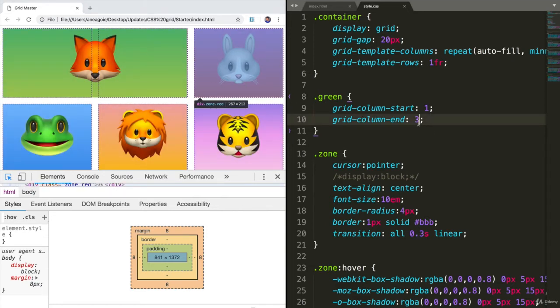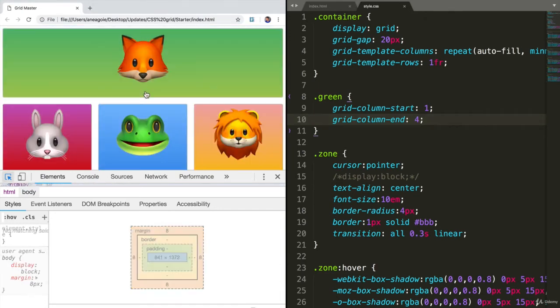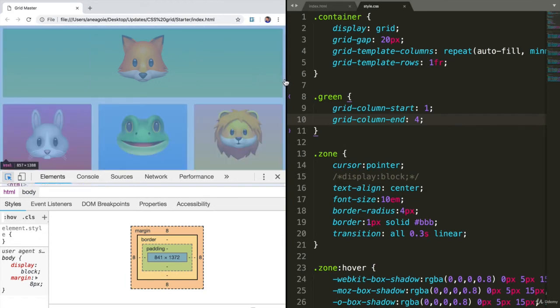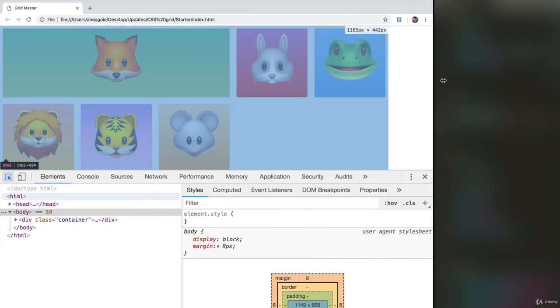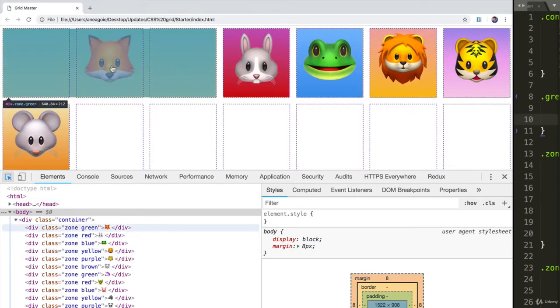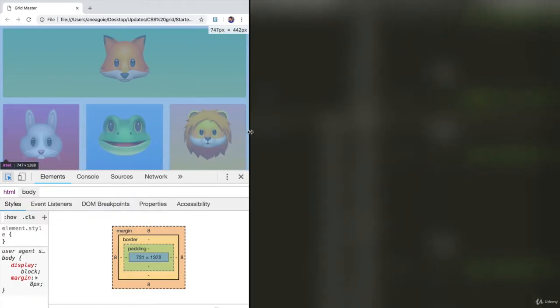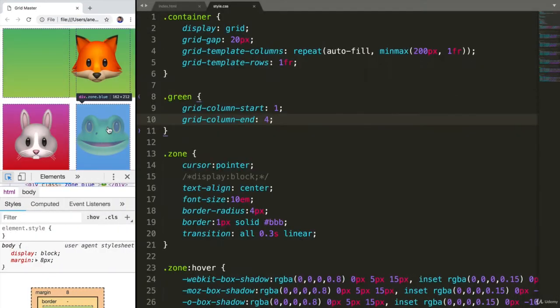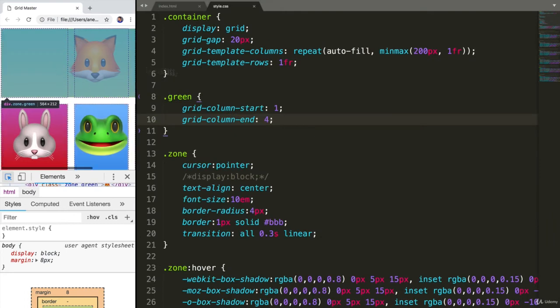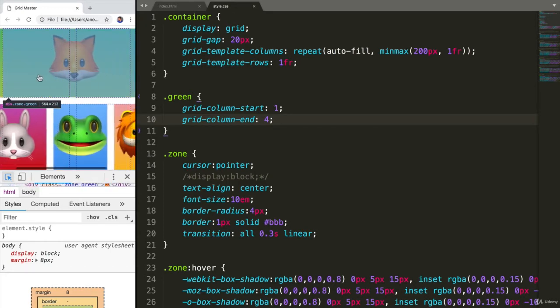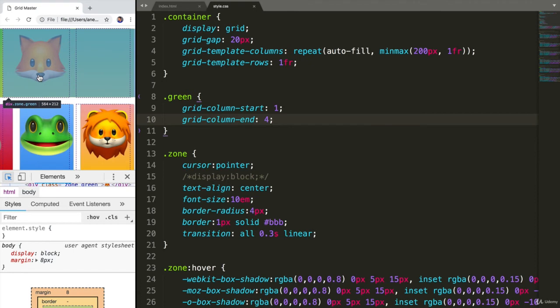So if I do 4 here and I refresh, you see that it now covers the entire length. But as soon as we make it a little bit bigger, it is only going to cover the 1, 2, 3, up to 4. And if we make it a little bit smaller, you see that because we said 1 to 4, it doesn't actually make it as responsive as it was before, and it actually extends to make sure that it fills in 1 to 4.